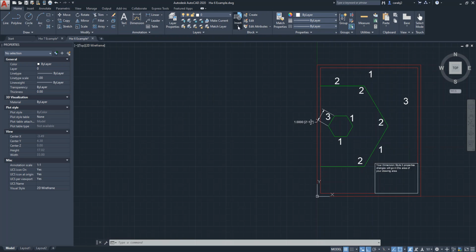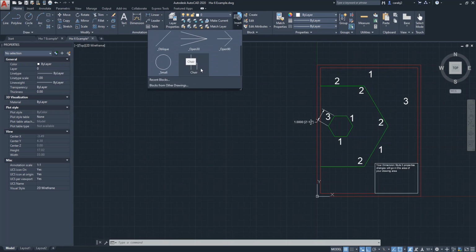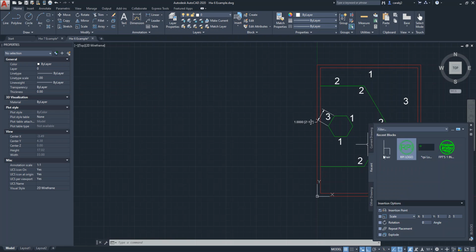So let me insert that one chair. If it's not here, then you can go to recent blocks, and what I just did here, select it, and you can even just drag it.